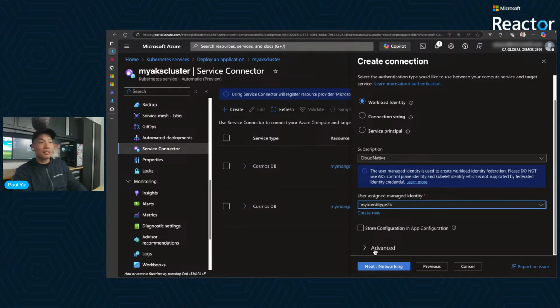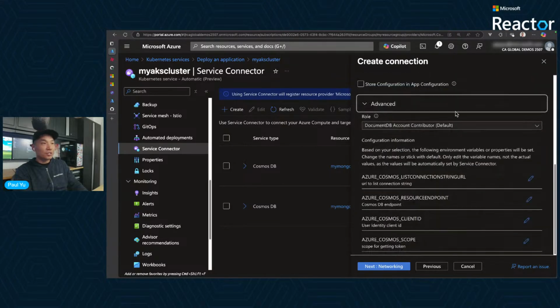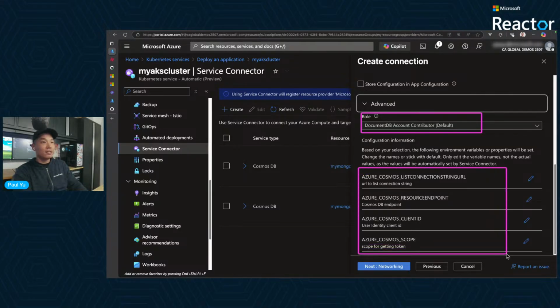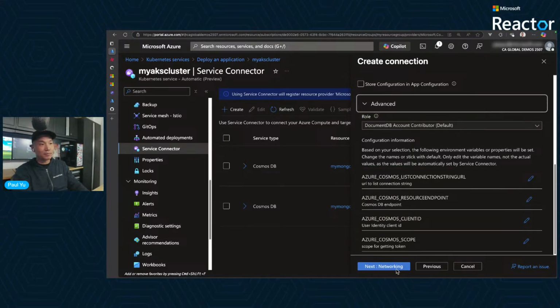If I expand this advanced tab real quick, you can see here that it's actually going to create a DocumentDB role for that managed identity, right? So this is one of the things that it takes care of for me in terms of workload identity. And then look at all these environment variables that it's going to create on the fly. It's going to create these environment variables as a Kubernetes resource so that they are available inside of my application pod. Okay, so just make a mental note of these environment variable names.